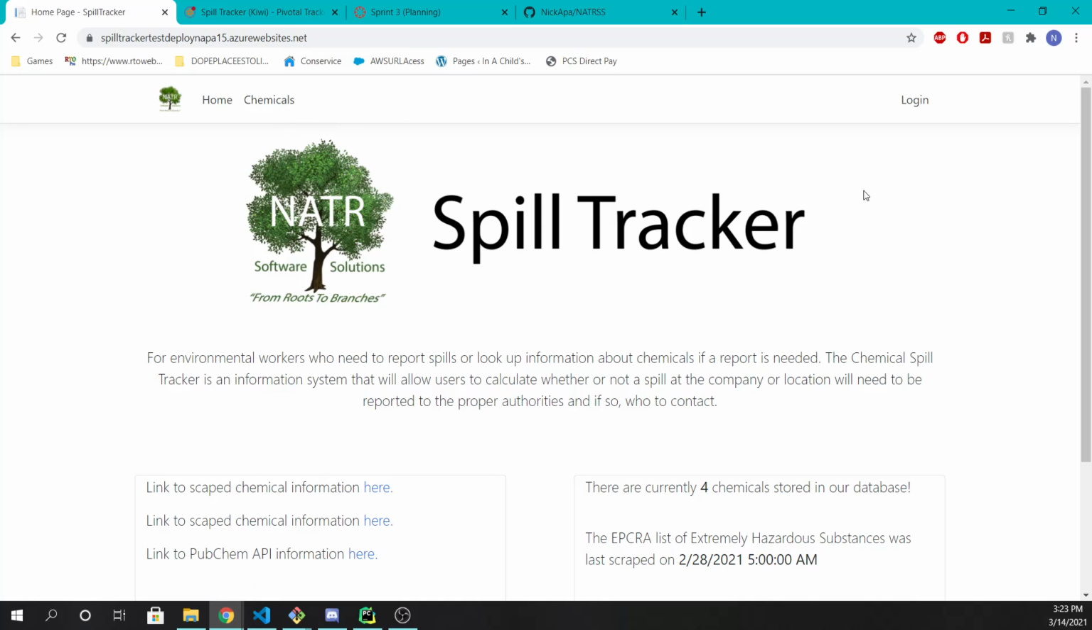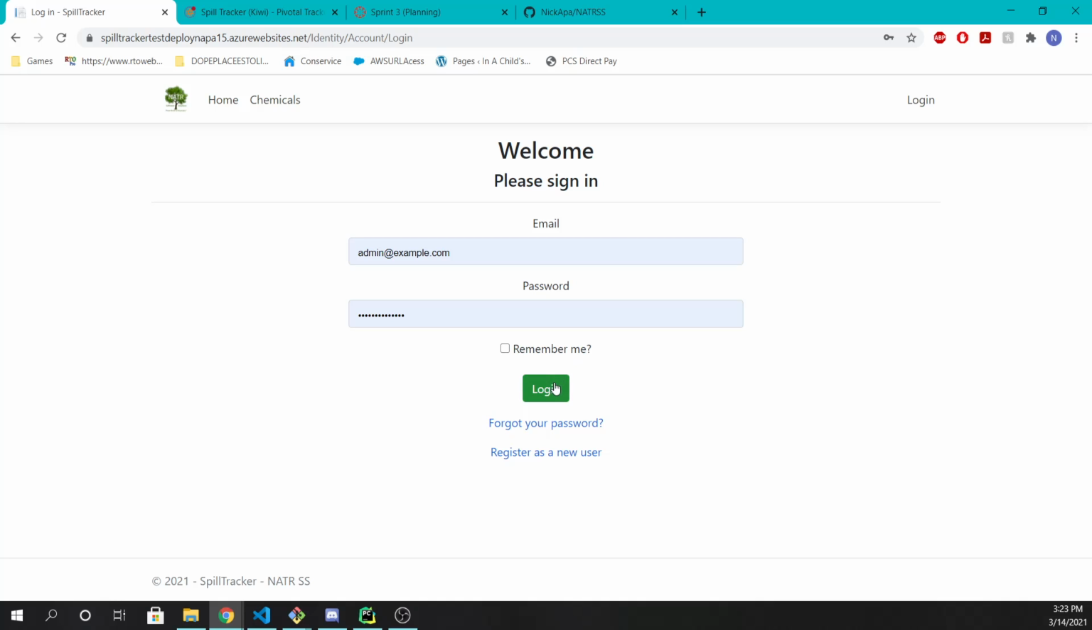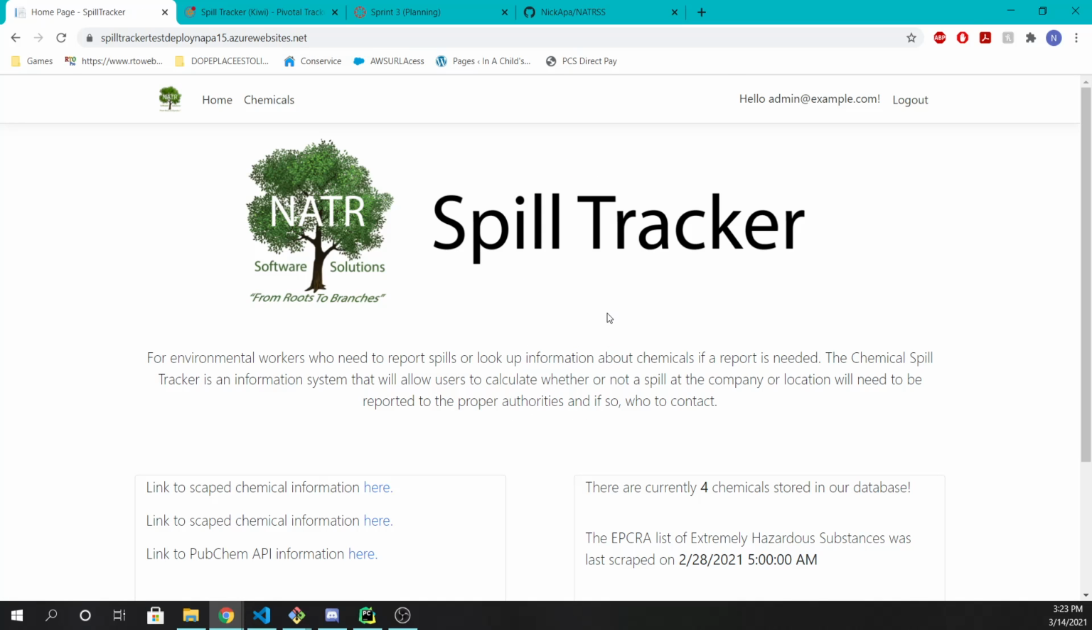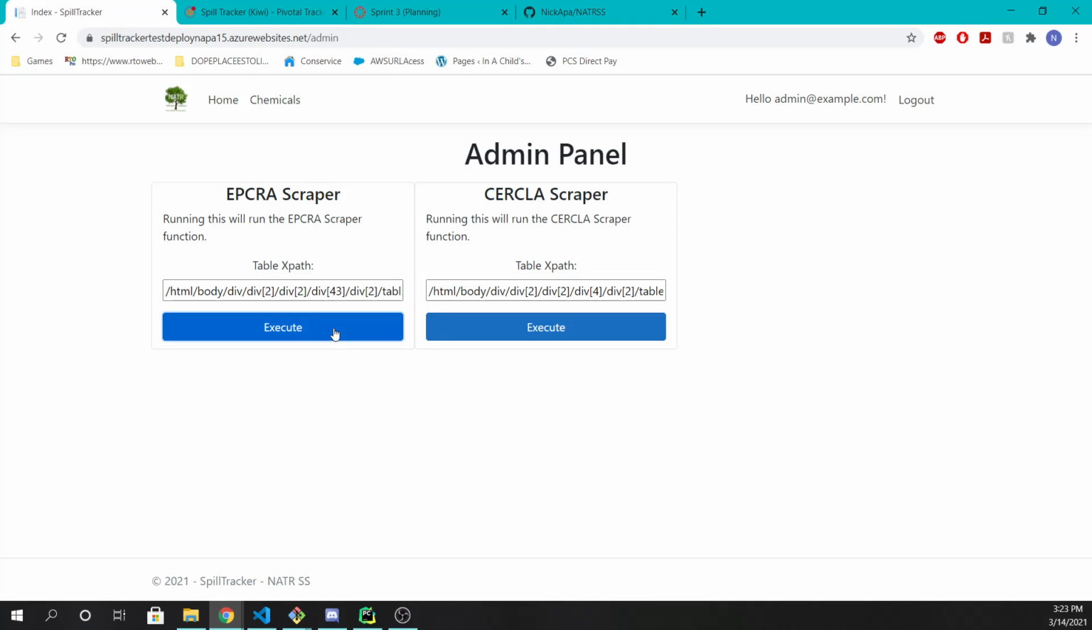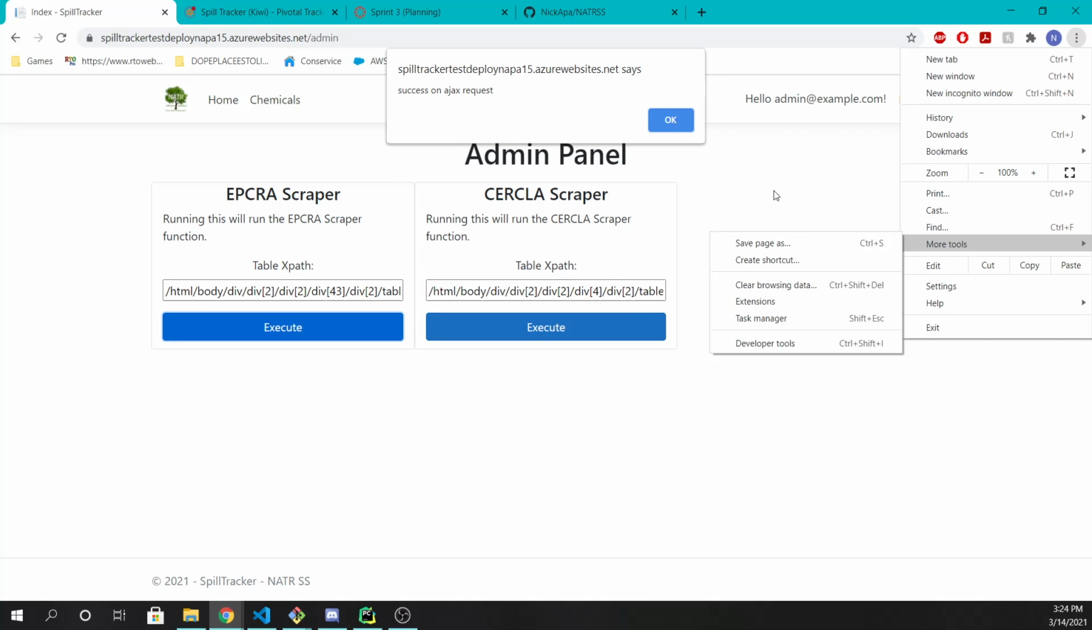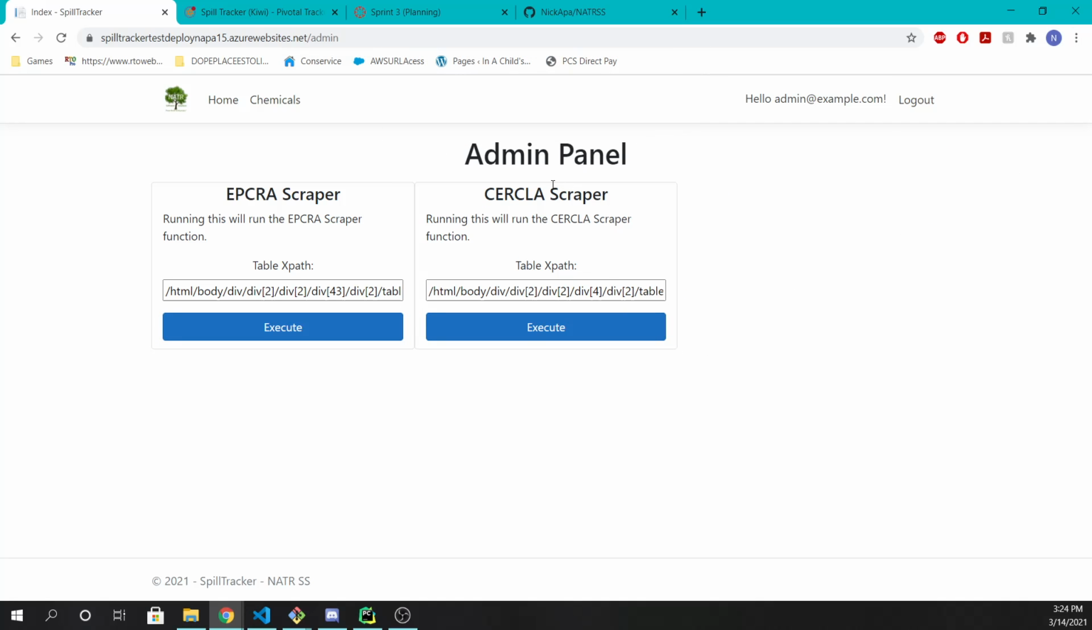We can also know that Identity will be working when we go to log in. We can log in as an admin. And now that we are logged in as an admin, we can go to the admin panel and we will be able to run the scraper, barring that... yes, it has worked. So we did discover that in the CS project it was removing those files somehow.